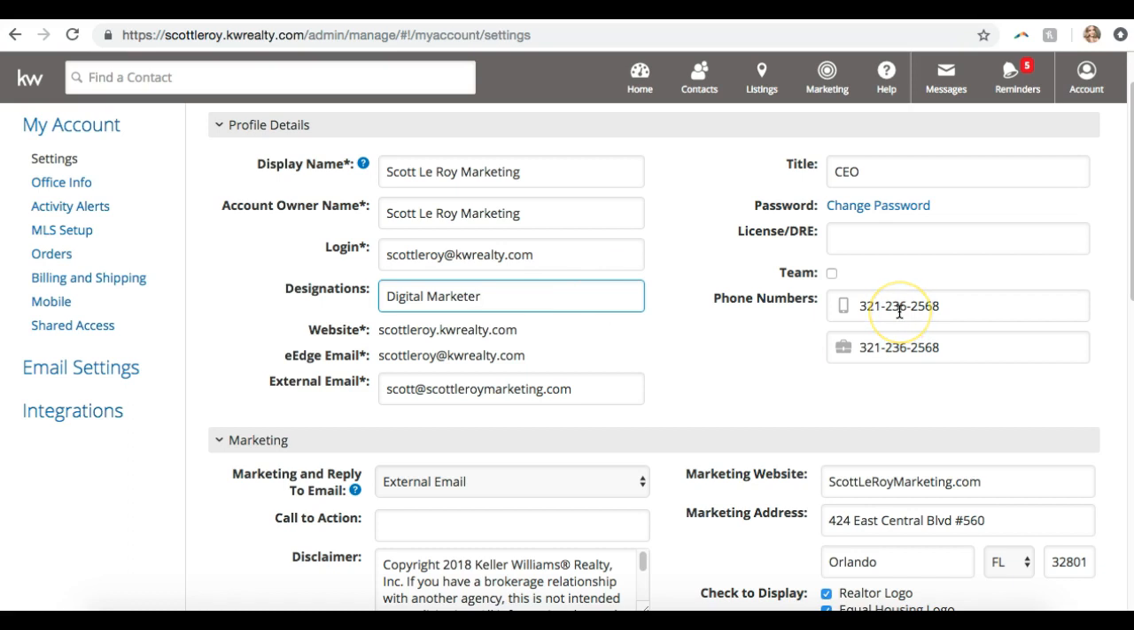Now over here for phone number, we have a space for a mobile number and a work number. We don't have the option to change the order of these, change the icons, but you can choose to use both numbers, use one, put the same number in both, it's up to you. But definitely make sure you have at least one direct number in these spots.